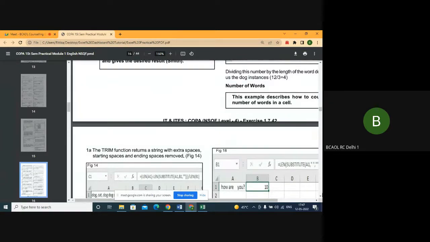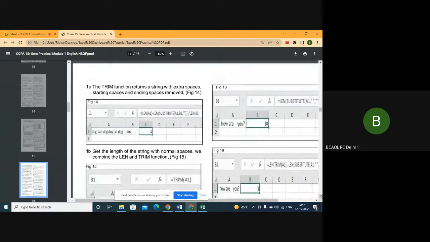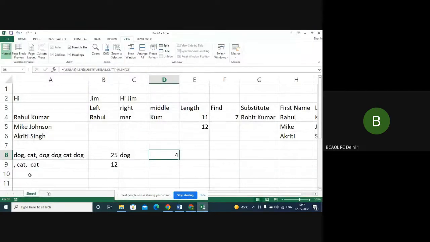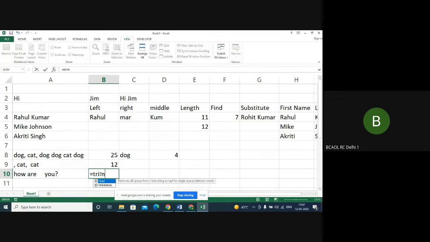Then there is another function called trim. Now what does the trim function do? Suppose you have too many spaces on the left, the right, or in the middle. Like here, you have written "how R U" and put many spaces. This is your string. Can you see that there are so many spaces after R? If you want to remove these spaces, you can use the trim function.